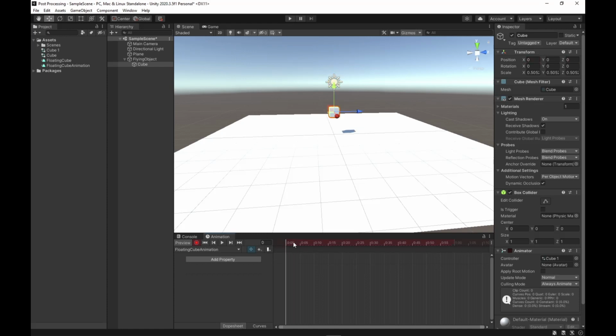So on this first frame, we're going to leave it as is. We're going to go to the 30 mark, drag it up to your desired float location. I'm just going to do 1.5. Then we're going to go to the 1 and we're going to reset it back to 0. We're going to uncheck record. And now, if I click the play button, we have a floating object.